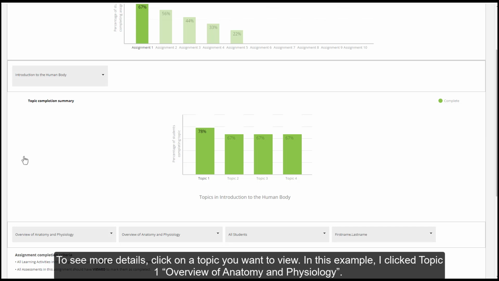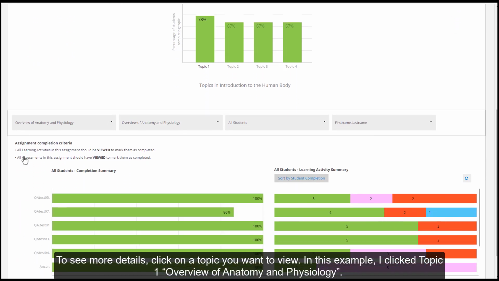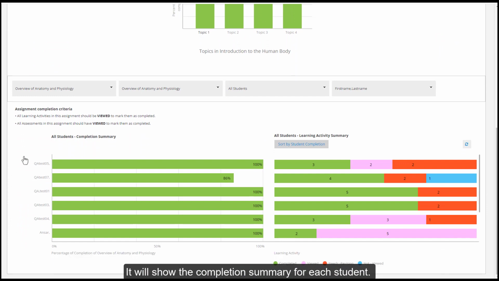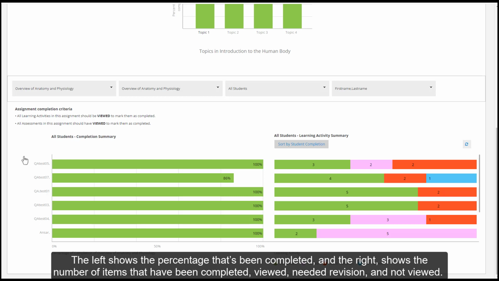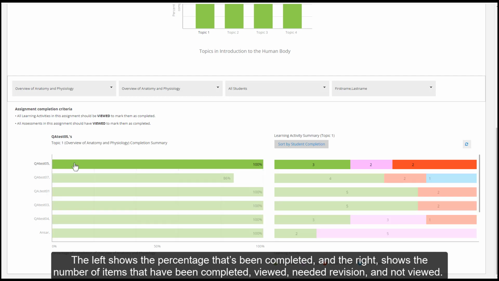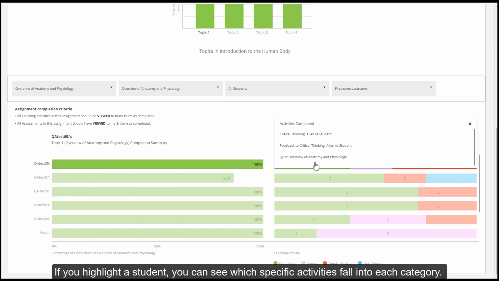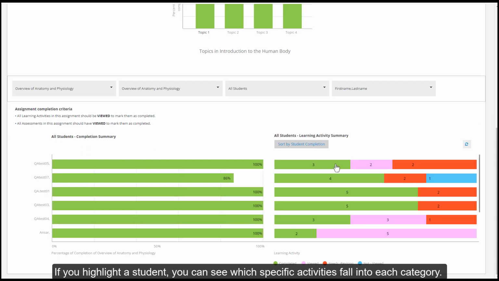In this example, I clicked Topic 1, Overview of Anatomy and Physiology. It will show the completion summary for each student. The left shows a percentage that's been completed, and the right shows the number of items that have been completed, viewed, needed revision, and not viewed. If you highlight a student, you can see which specific activities fall into each category.